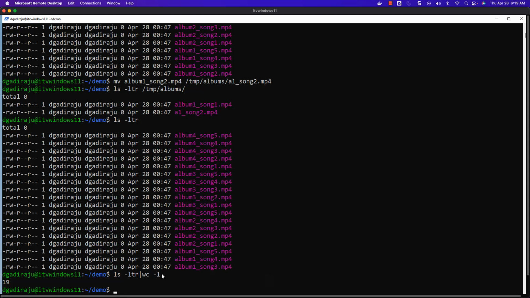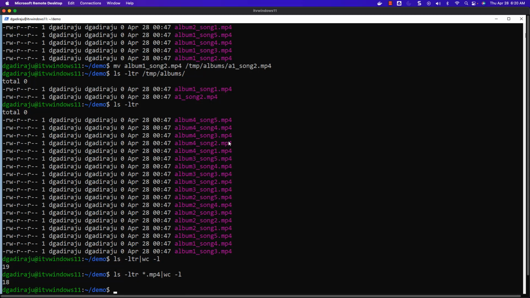The reason it is saying 19 is that it is also counting this. To make sure it only considers the entries with the mp4 extension, we can say *.mp4 like this and then pipe to wc -l. Now you can see that we have 18 files in this location. Originally we created 20 files. So this is how we should be able to validate what is happening internally by using simple commands which you have already learned earlier.